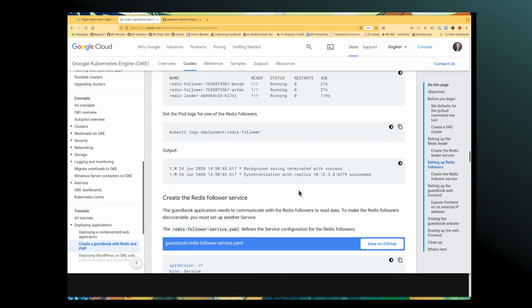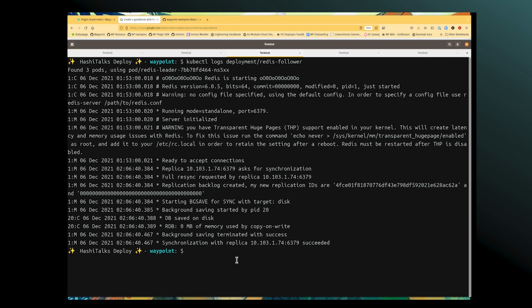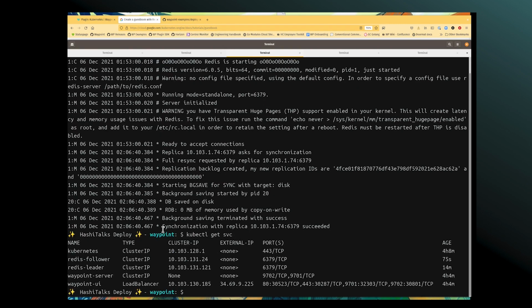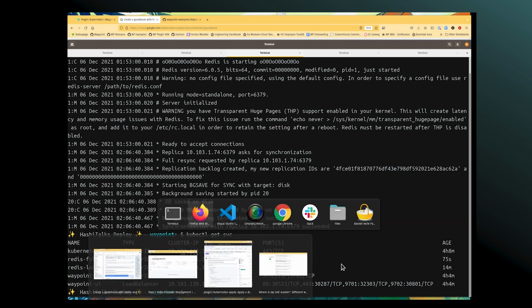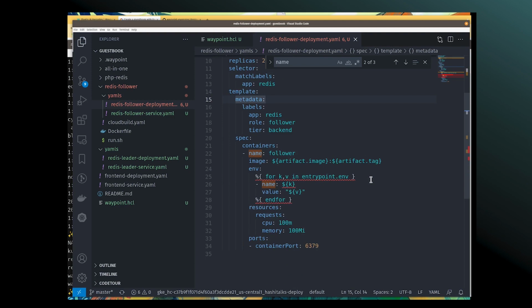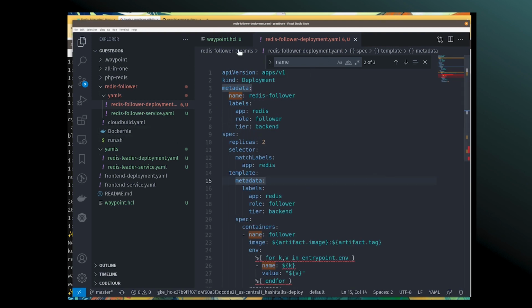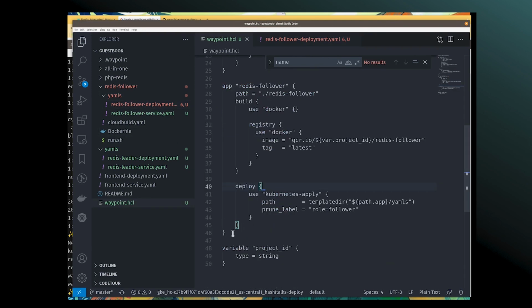So we created both the deployment and the service as well, right? So we've got a follower, a leader, and then of course all the other Waypoint stuff in the Kubernetes core. So we are ready to do our front end. That seems pretty painless so far. Knock on wood. Sorry, I just messed it up.